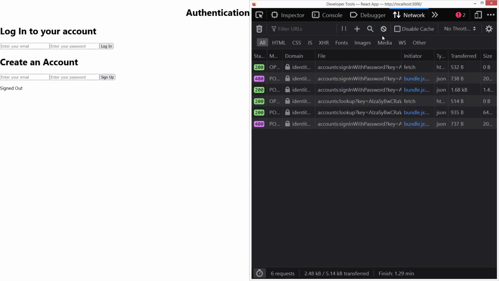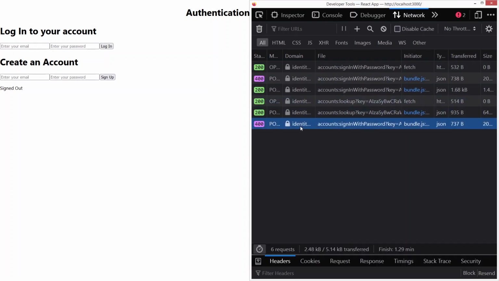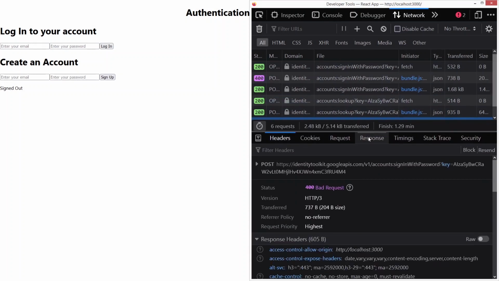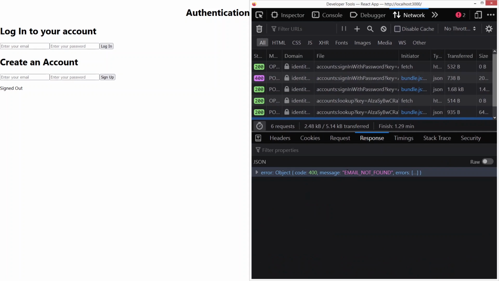So if I just try to go here in the network, and we're gonna find here in the request, in the response, that the email is not found. So it will only log into the accounts where it is registered.